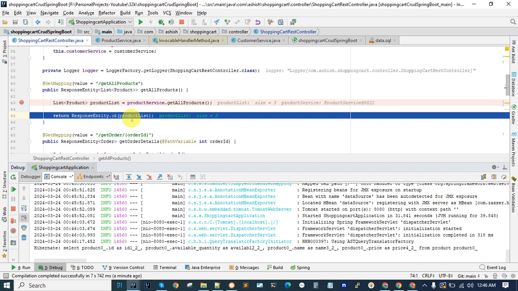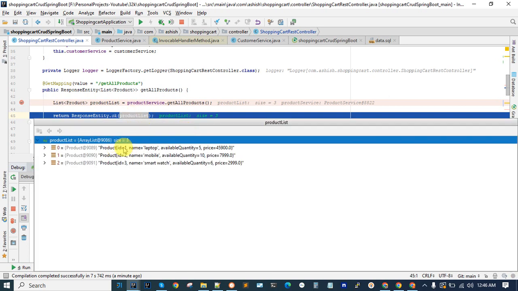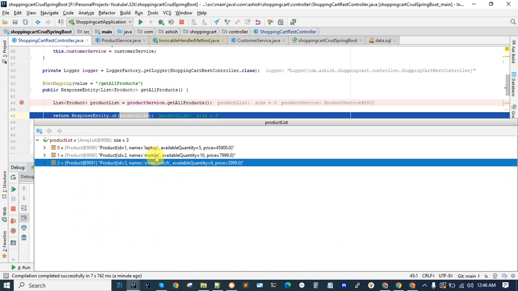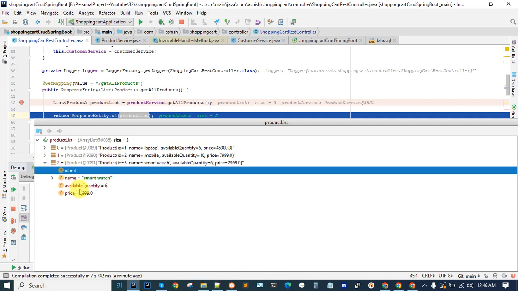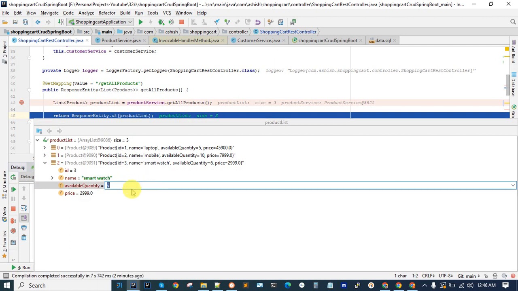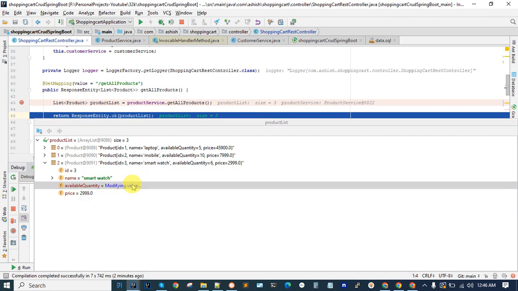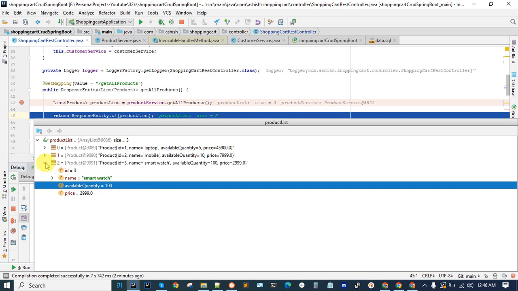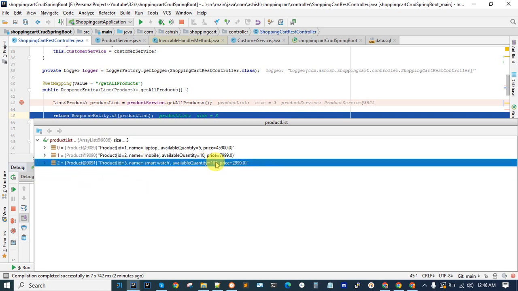Yes. And let's hover on the product list. This is an array list and we have 3 products: laptop, mobile, smartwatch, with the quantities and the price. Alright, so let me manipulate one data over here. The ID is 3, available quantity is 6. Let me change this to 100 and then hit enter. So now the smartwatch has quantity 100.